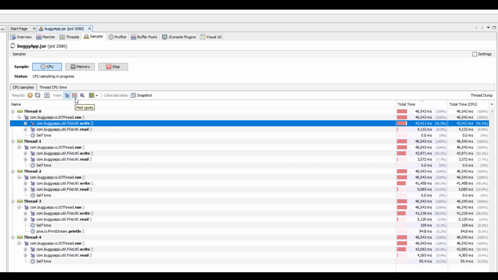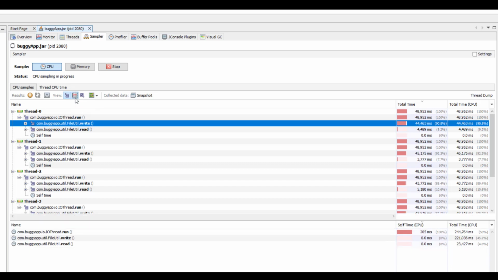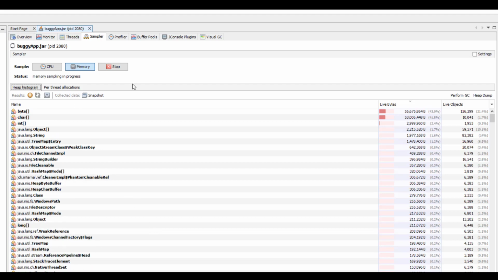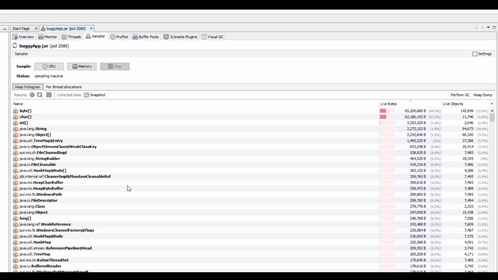Here, in the CPU samples, there is an option called hotspots. If you click on hotspots, it will automatically point out which classes are heavily being used. Here you can see run, write, and read. So these are the hotspots. Similarly, you can take a sample of memory. Here you can see the memory snapshot. And if you want to stop your sampling, you can click on stop.